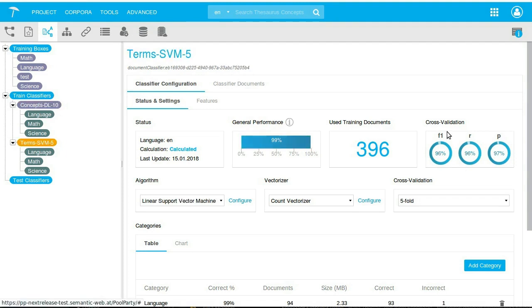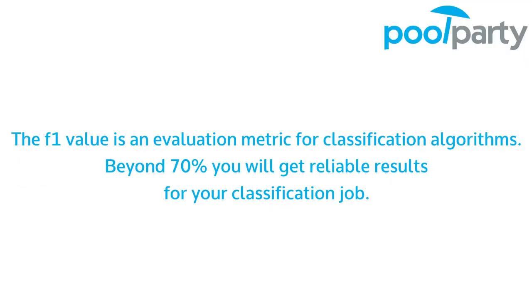You wonder what to compare? Luckily, there's the so-called F1 value. For the knowledge engineer, it is sufficient to know that he should aim at anything that is beyond 70%. This guarantees a proper categorization. Of course, you can check our documentation to learn more about algorithms, features, and the F1 value.